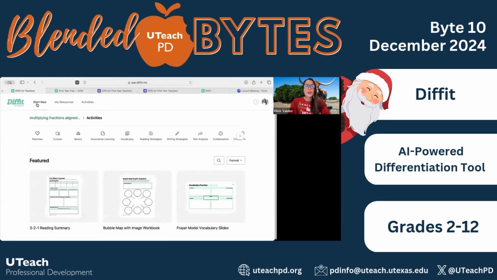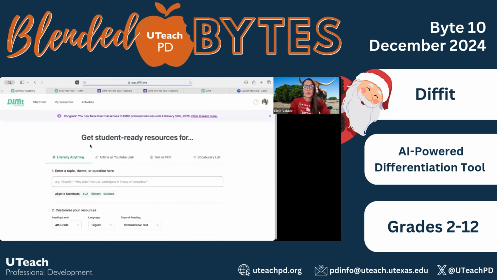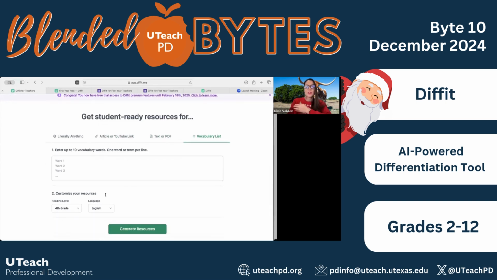All right, so here, if you go back, you can start new. I showed you that I did a search about multiplying fractions, and that's what I got. To start a new search, you would go here, you can enter a topic or theme or question. You can paste a YouTube link, or if you have a video, an article, or a PDF that you want to take the content from and ask it to customize for you, you can do that. Or you can just enter in text or a vocabulary list. So let's say you have these 10 vocabulary words and you want it to create resources aligned to them, you can do that here, and then you can adjust the grade levels for the needs of your classroom.